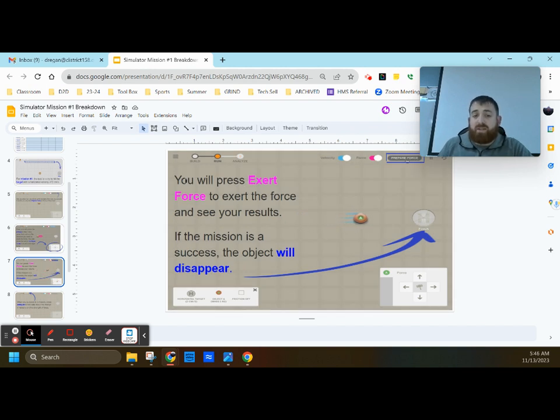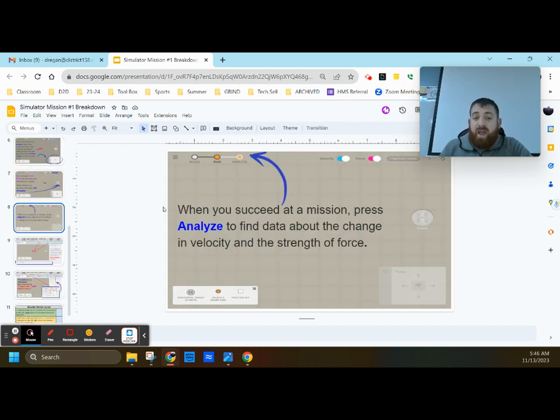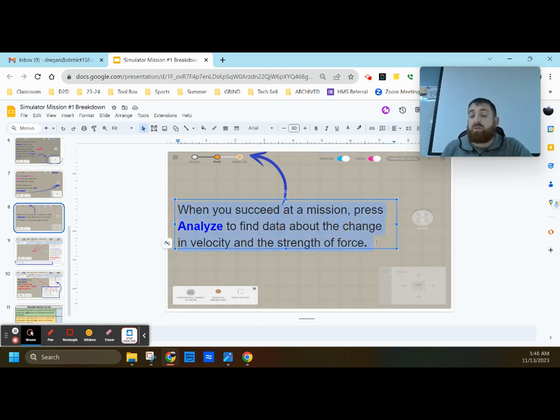Once you have the number of clicks for your force arrows, you're then going to hit exert force. That's that blue button you see up here at the start, so you can see your results. Click it once you've added your force. And if the mission is successful, the object will disappear. See how it disappears? That means I hit the target with 2 centimeters per second. Once I've done that, I'm going to hit the analyze button here at the top. That will allow me to analyze the data needed for the data table.